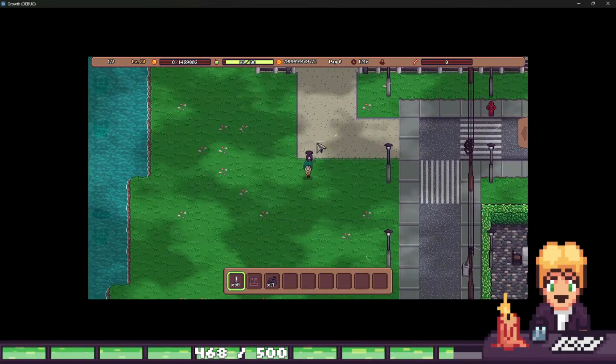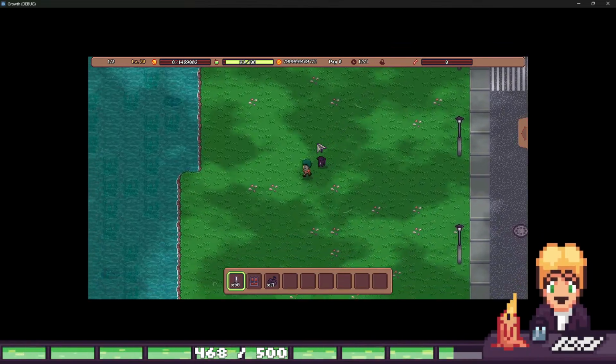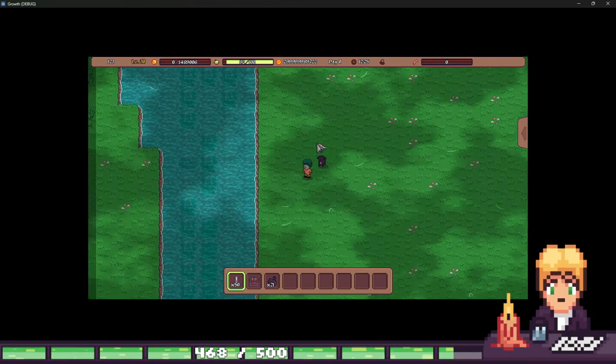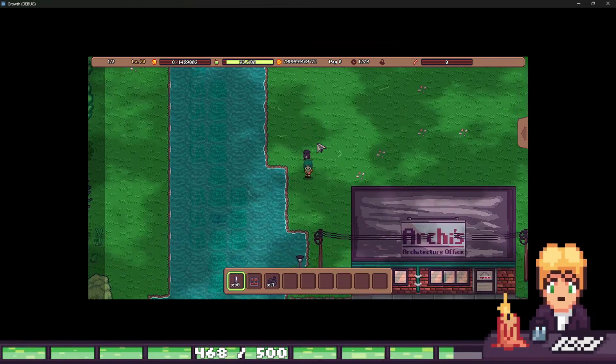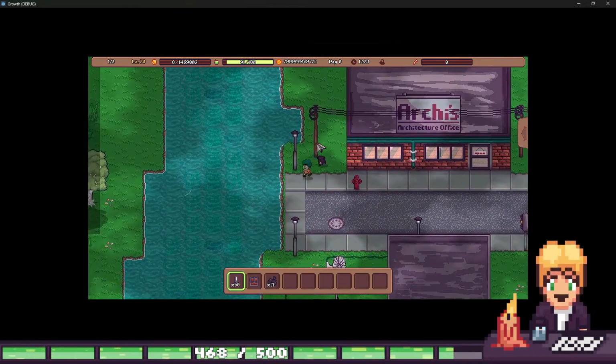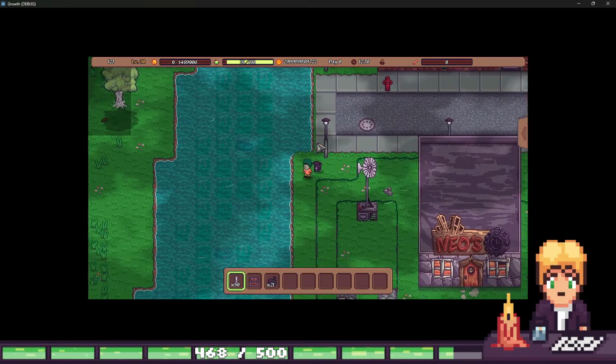I really like the art and UI. Nice work so far with your game. Thank you very much. What kind of game are you developing?